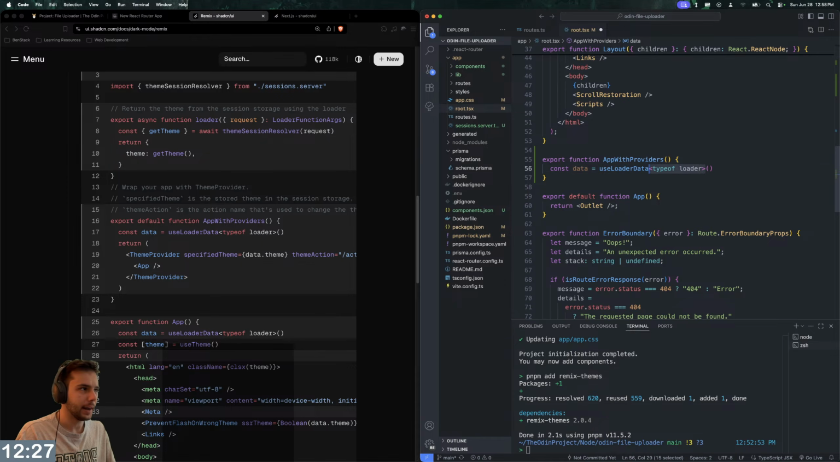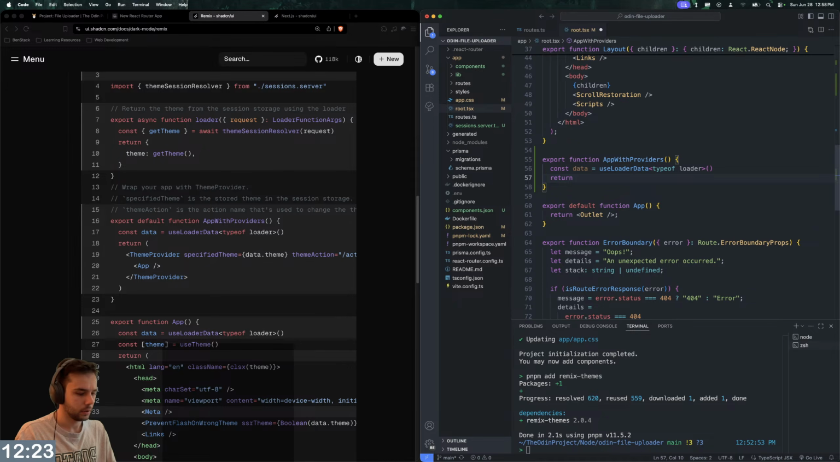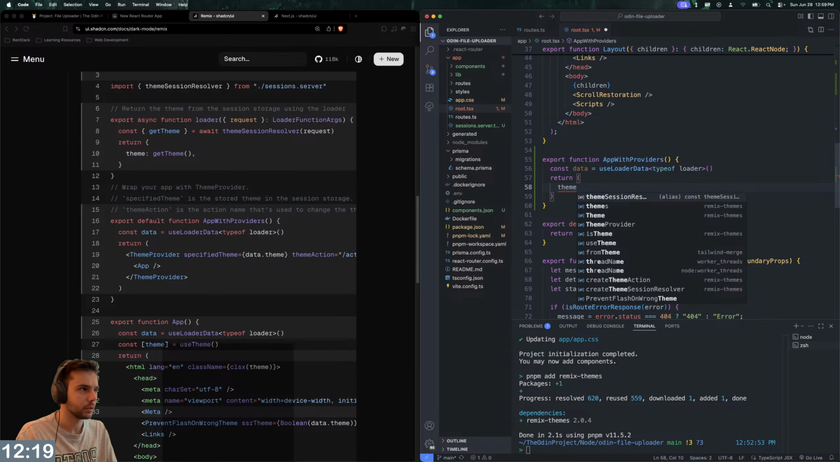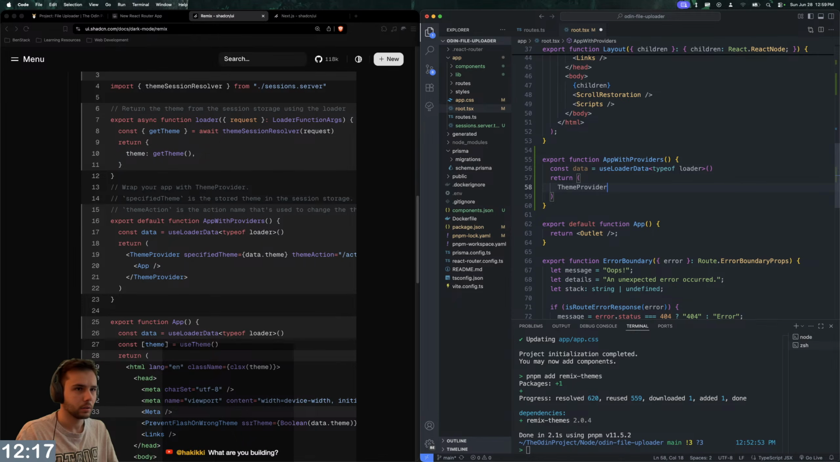Can I not just do as type of load? I don't know. Doesn't matter. And then we'll just return. And then so this is almost like a context. This looks like a context. Theme provider.